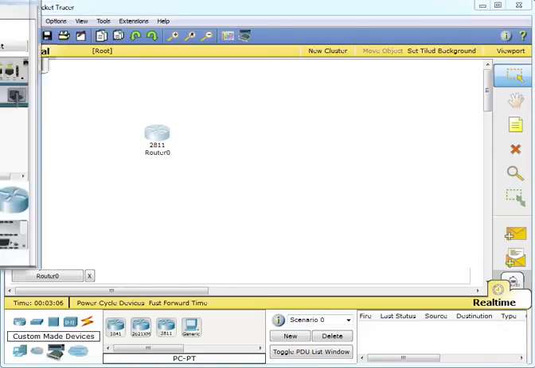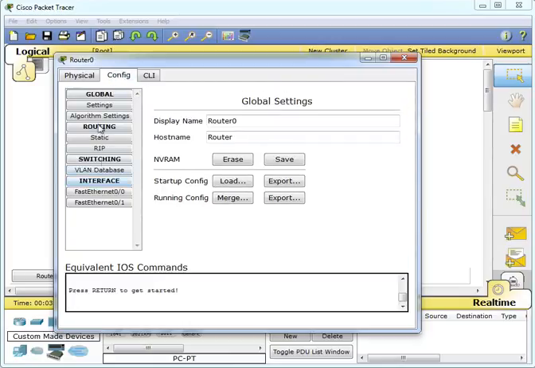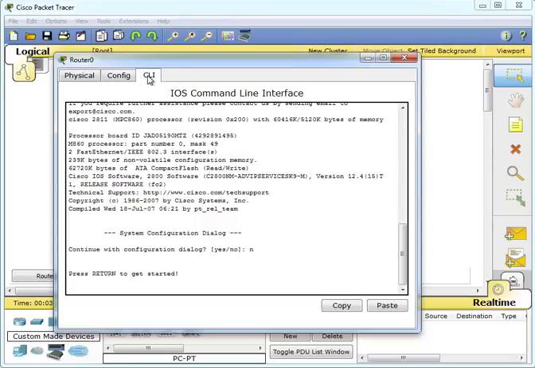Double click on it. I'll drag it over here where you can see it. Double click on it and you get this window with three tabs. This first window is a physical view of the device. As you can see at this point, there are no modules in it. It has the two fast Ethernet interfaces. So if you're just doing something with these two fast Ethernet interfaces, you don't need to do anything with this tab. The config tab is like a GUI where you can change settings. I highly recommend you don't use the GUI to change settings because the real routers don't have GUIs to change settings like this.